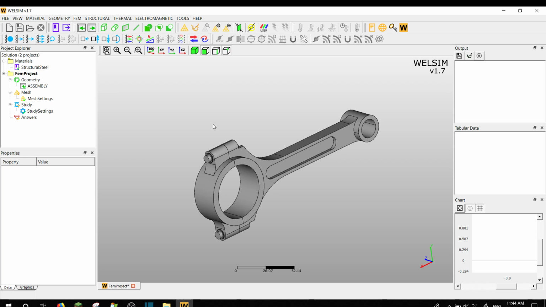If you have used other simulation software, then WELSIM should be very easy and straightforward for you, because all these components such as the trees, the property window, the graphics windows, are kind of standardized. You can very easily pick it up and use it for your simulation projects.